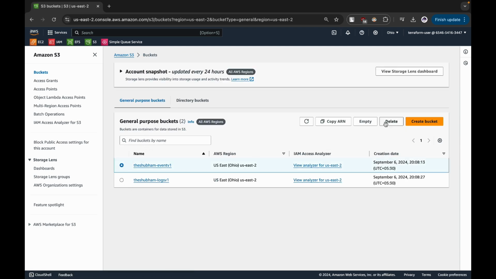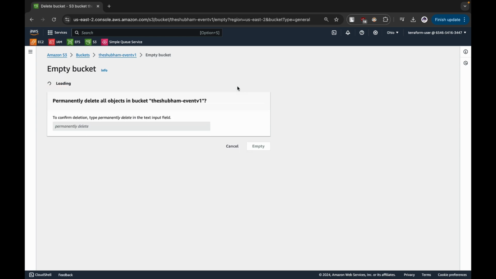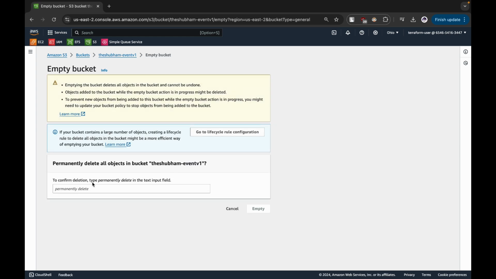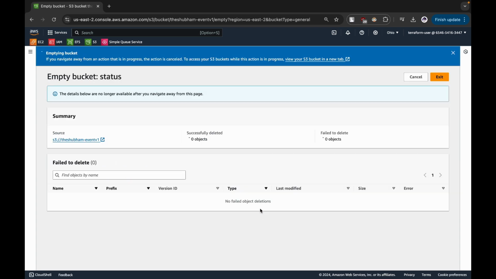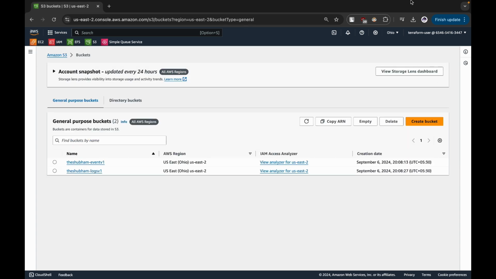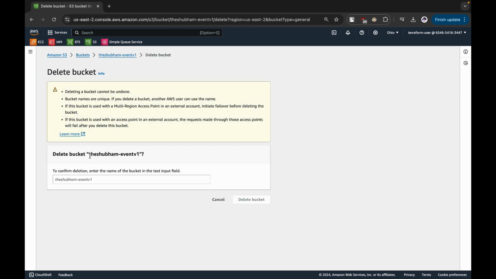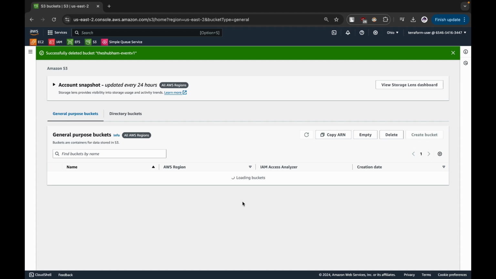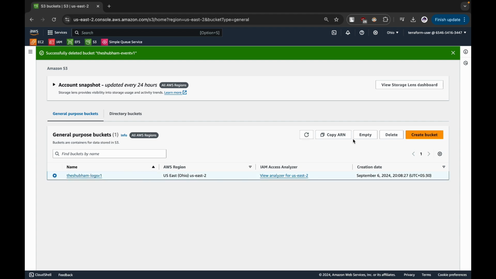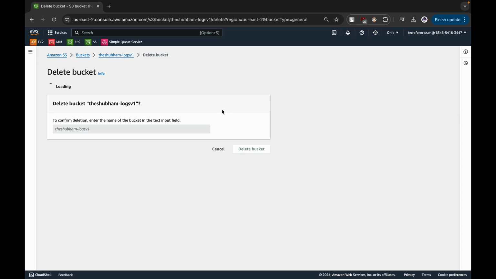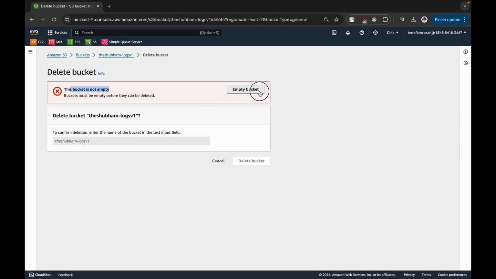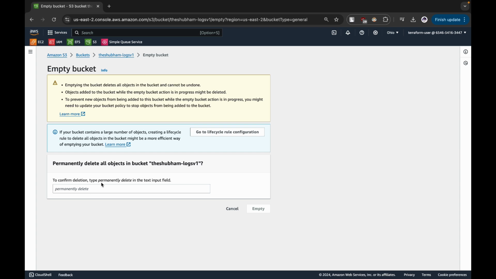So let me first delete the event v1 completely. Since the bucket is not empty, we are going to empty the bucket first. Okay, bucket object deletion completed. Now I'm going to actually delete the bucket. So event v1 is now finally put into deletion. Now let us delete the logs, and here, as I mentioned earlier, logs are again acting as objects, so we need to empty the bucket first, followed by the deletion of the bucket.